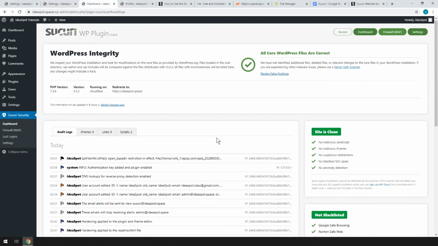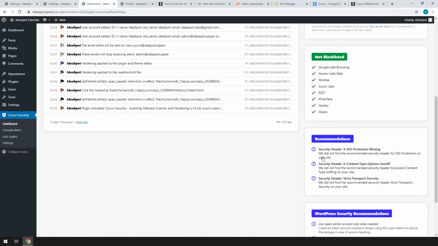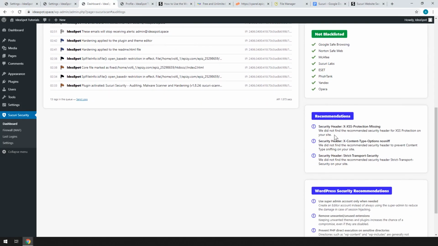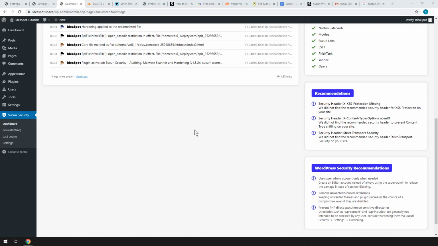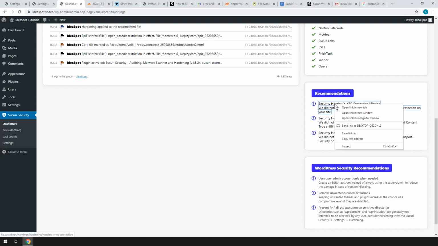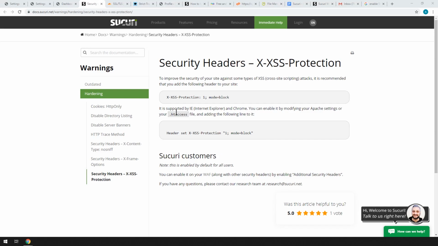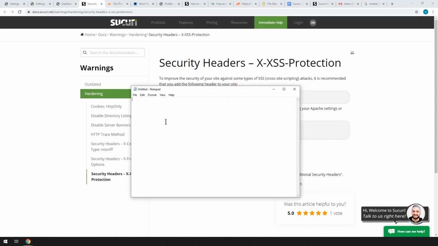We can go back to our dashboard and let's look at some of these recommendations in terms of hardening our WordPress install a bit more. Let's cover these one by one. So security header, XSS protection missing. You can just click on that and it'll load up a little article about how you address this particular issue. This one is done by editing the htaccess file and adding this line to it. So let's just copy that line and get one of your favorite text editors, Notepad or whatever, and just paste that in there. And let's use that later.